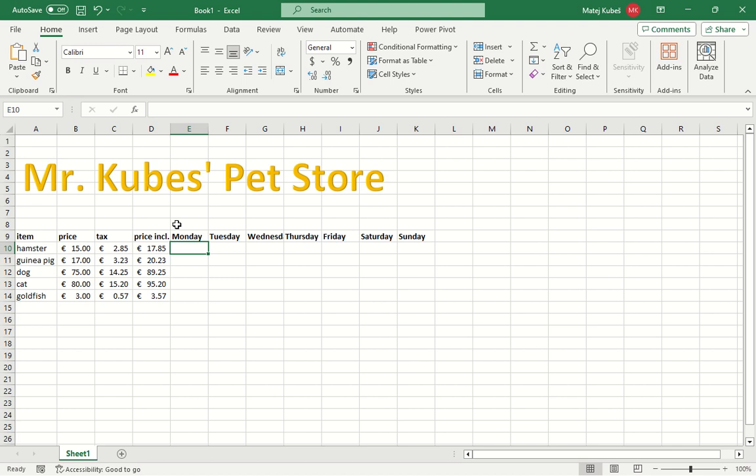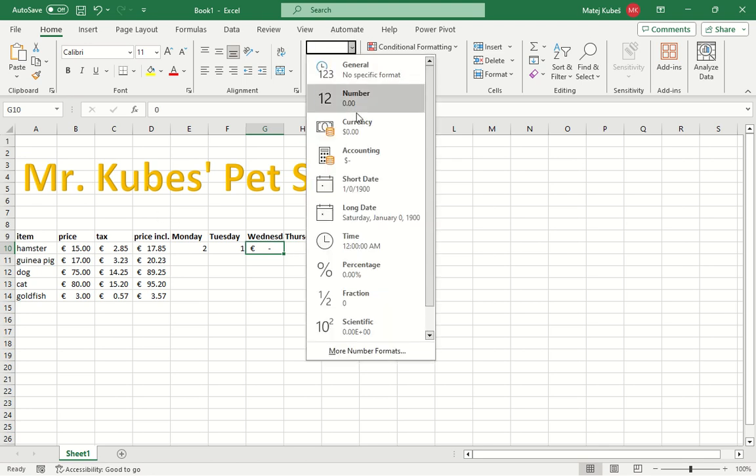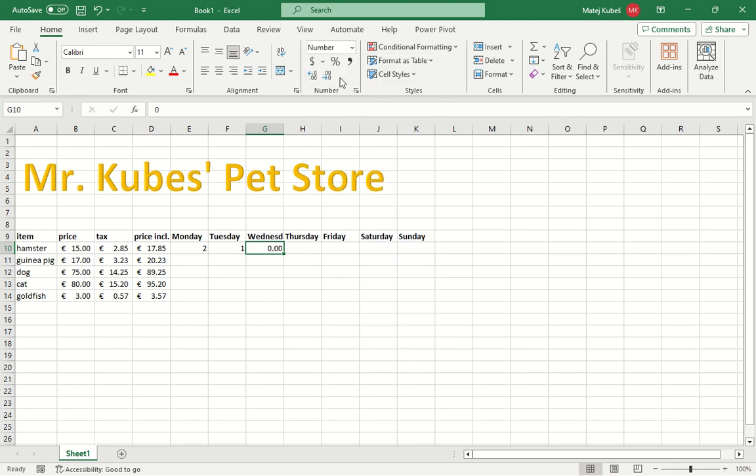So, on Monday, let's say I sold 2 hamsters. On Tuesday, I sold 1. On Wednesday, I didn't sell any, which is valid. Oh, what happened? It automatically went to the currency format. That's not what I want because the number of hamsters is not in money. Decrease decimal.